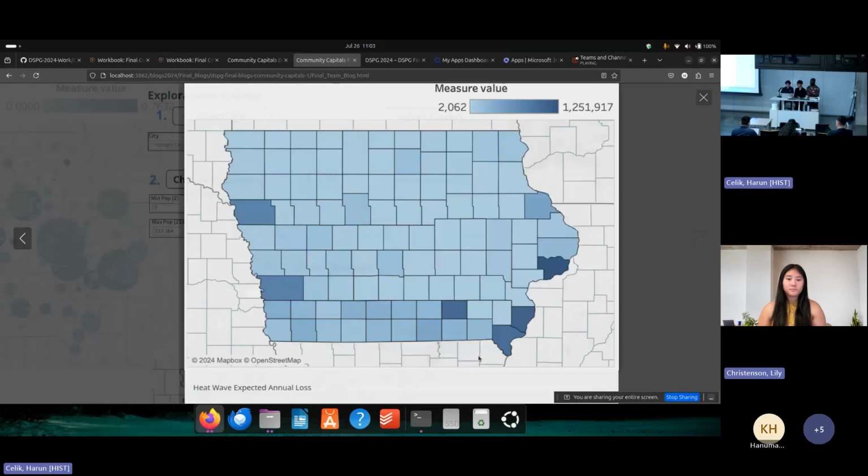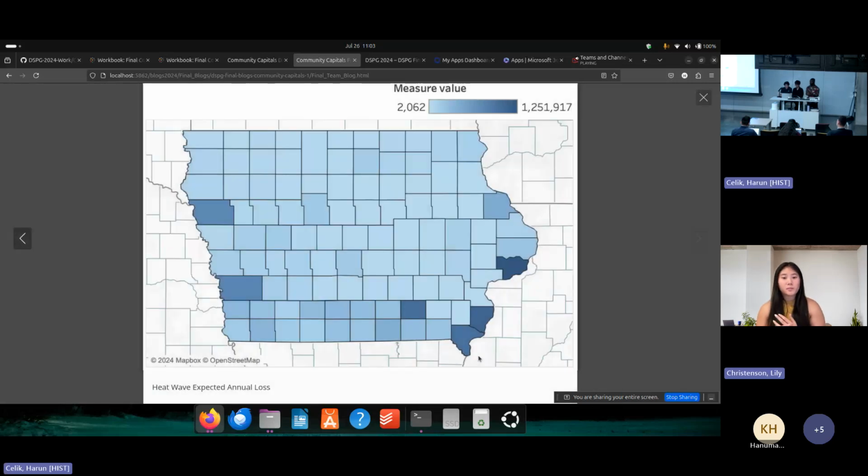And then in the next map, this one is a county level map that you can create. This one is showing the expected annual loss in dollars due to heat waves. So most of these counties are in the lighter blue range, which means that they have a smaller measure value. But there are a few counties that have that darker blue color. The reason why we believe this could be is because these counties have larger urban areas, such as Scott County and maybe Des Moines County. And with those large urban areas, there is an intense heat wave due to the urban heat island effect.